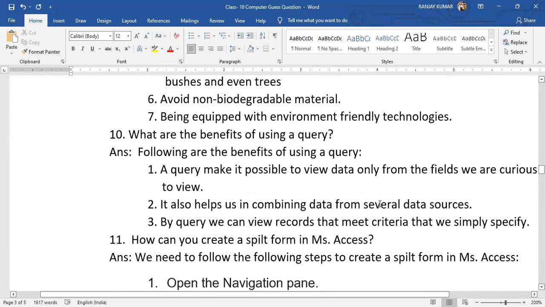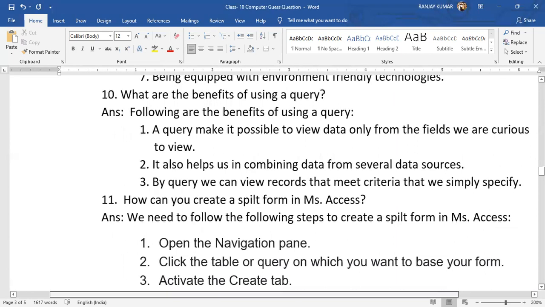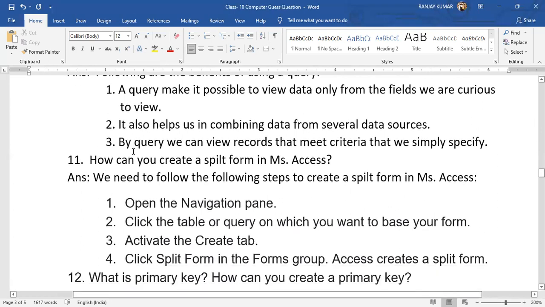The next one is question number 10. What are the benefits of using query? Now it is from part B and computer part. Let's see. Following are the benefits of using query. Query makes it possible to view the data only from the field we are curious to view. Okay, it helps in seeing only the data that we want to see. So query is helpful in this way.